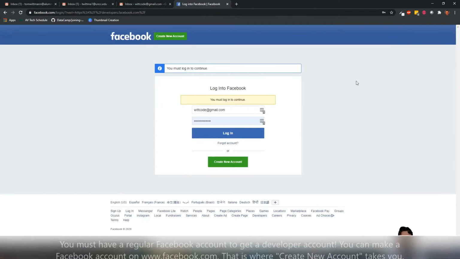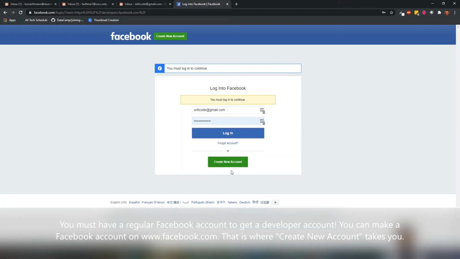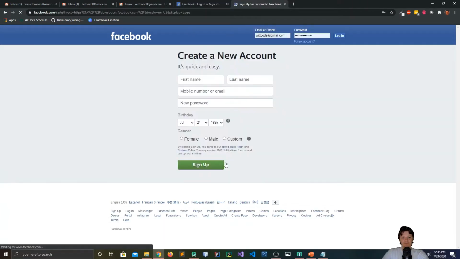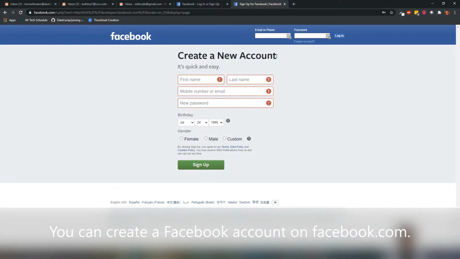And if you don't have a login, the first thing you need is a Facebook account, so they can link and know who you are. If you do not have a Facebook account, you should go to create new account down here. Then just fill in your information and sign up.